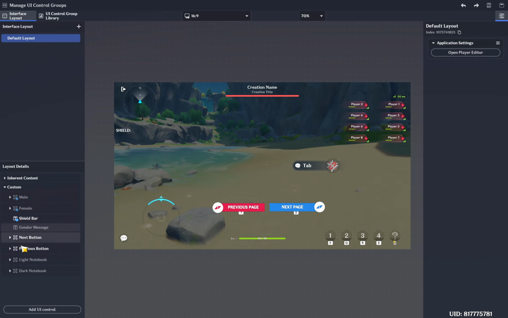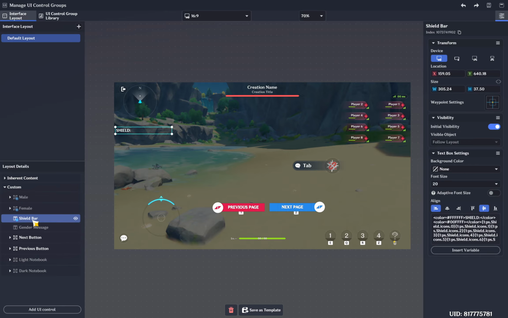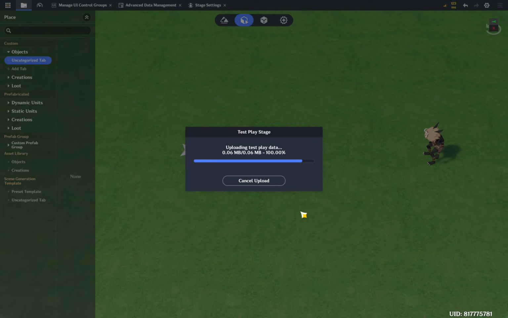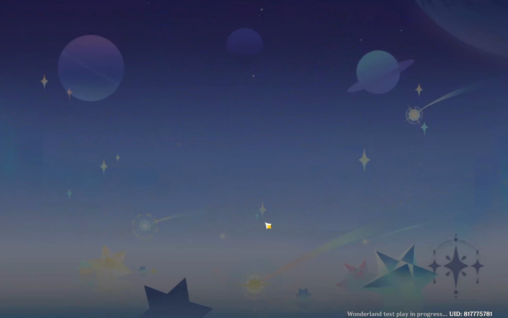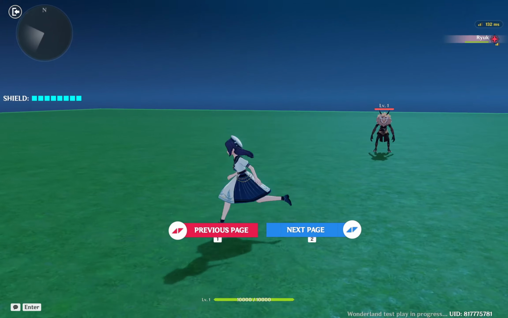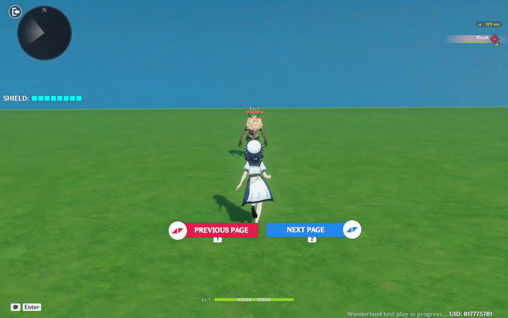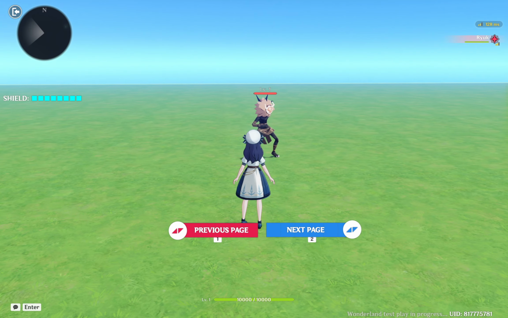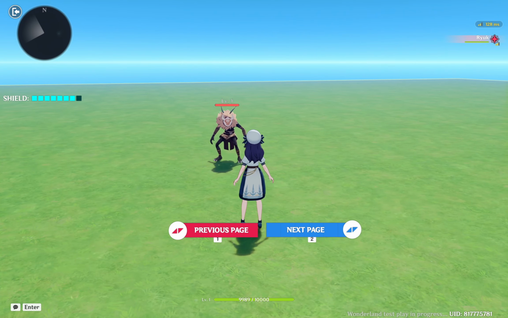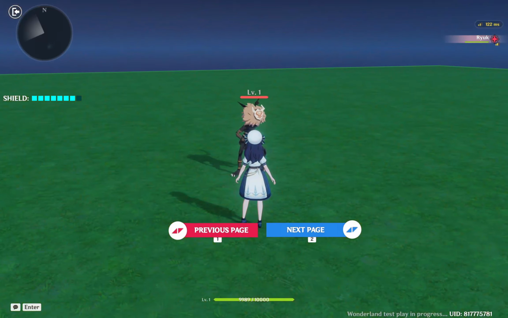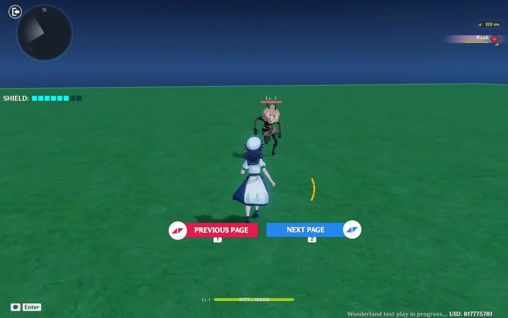So I have created a few things here. First is the shield bar. If I show you in game, this is the shield bar. Once an enemy hits, 1 point will be deducted from the shield. Okay, so you can see.